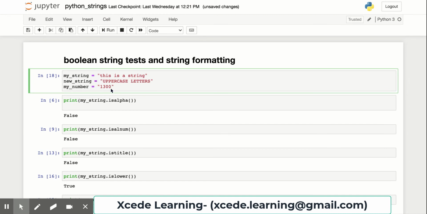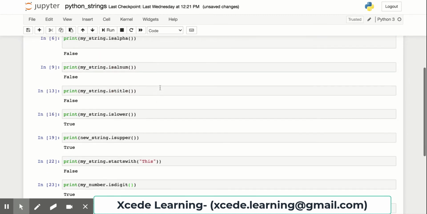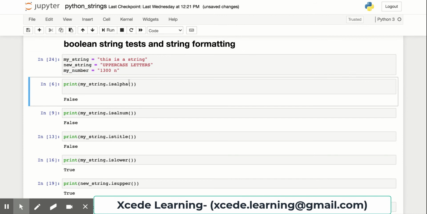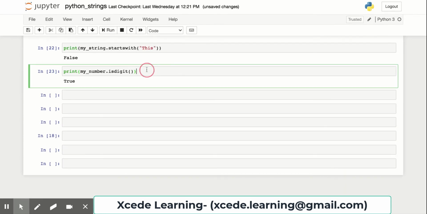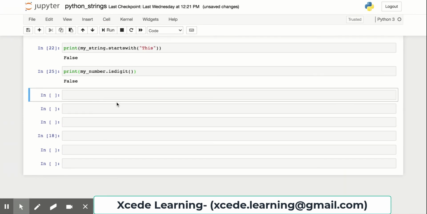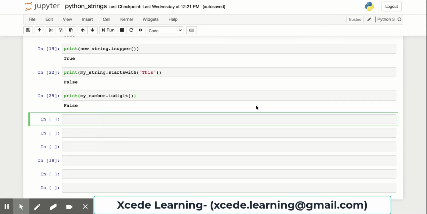But if I add a space to this and a letter, and then run this line of code, it prints false because it's no longer made up only of numbers. Okay, now we'll move on to string formatting. These functions change a string in certain ways.